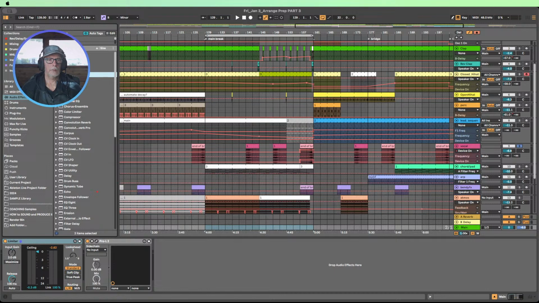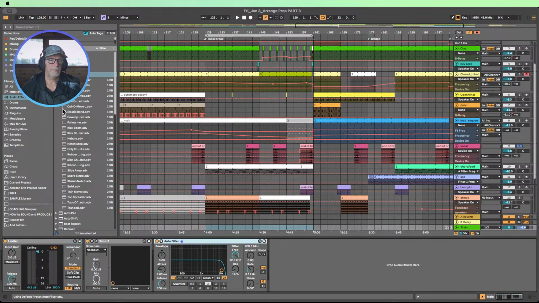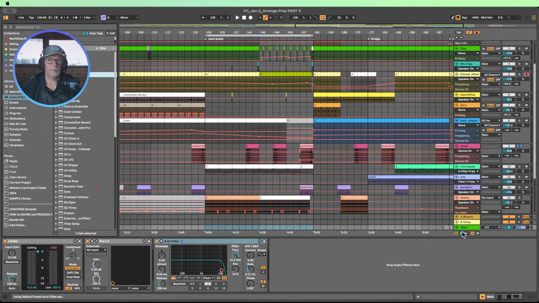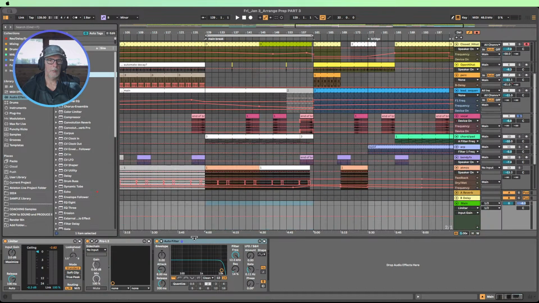Let me just drag that way. Why don't you want to drag down there? There we go. We could put a filter on the master track, and we would open that up, and we could automate that to be on off down here across the whole breakdown, such as this.